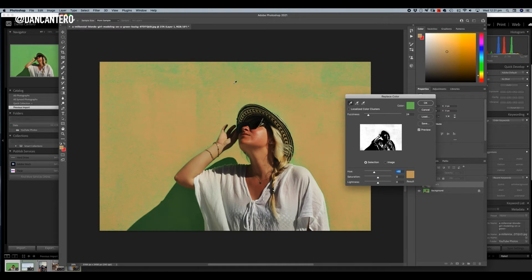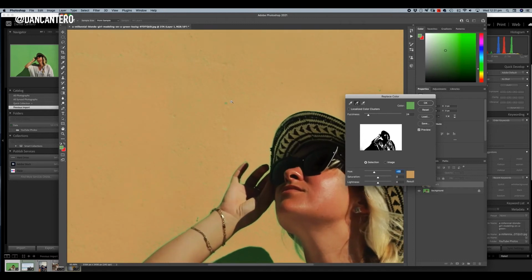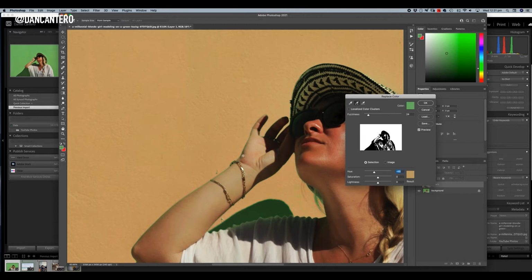Now, as you can see, it hasn't changed everything that's green, and the reason for that is that we have different shades of green in this case. So I'm going to add the different shades of green by clicking on the eyedropper tool with a plus sign on it, and then clicking on the bits that are still green. You can see there's a little bit there, a couple of little spots there, and just a little bit of green there still. It's just a matter of going through, and you can see a little bit on her skin.